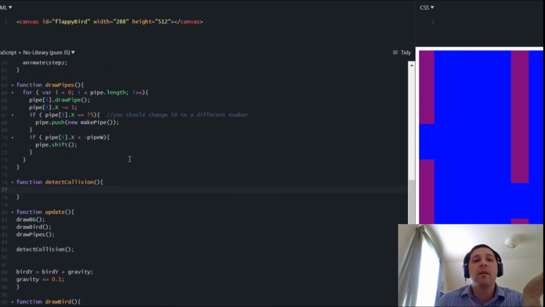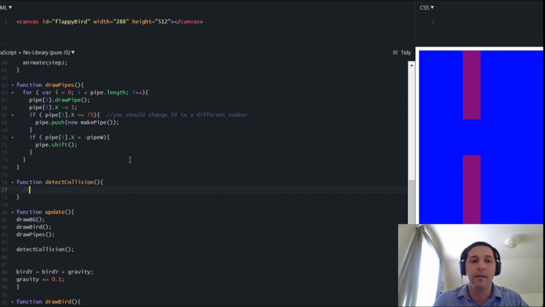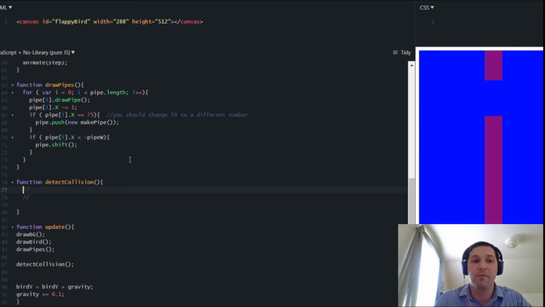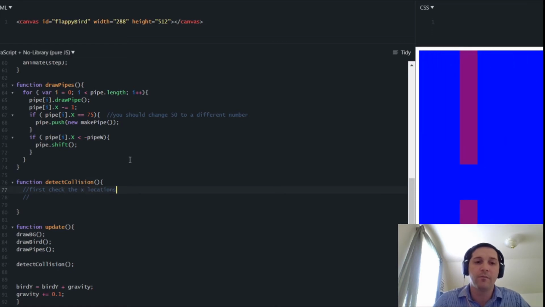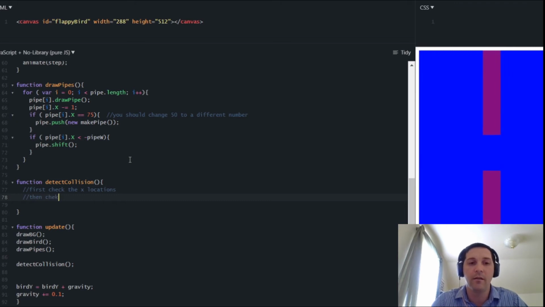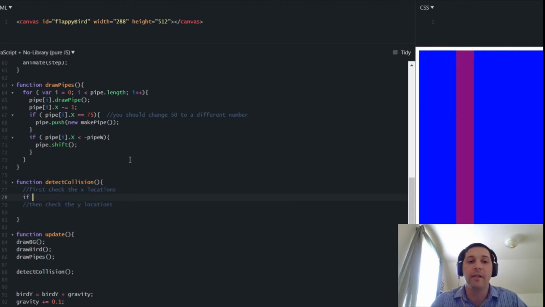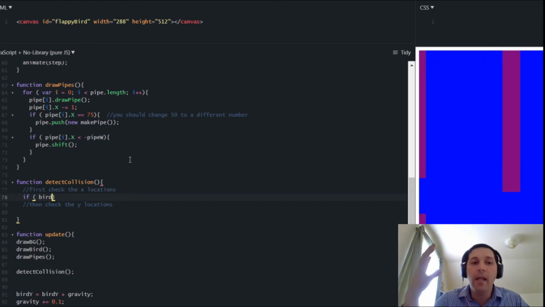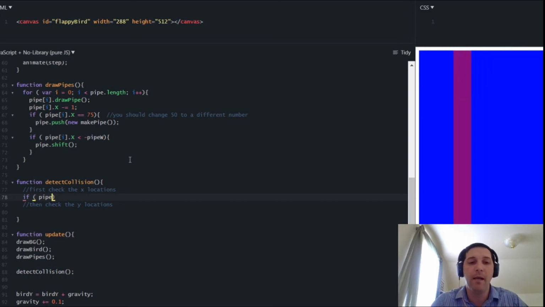So what we're going to check is, just like we did before, you saw those images, we are going to check the first thing. Let's actually add a couple of comments here. Comments help us know what the heck is happening. First check the X locations. Then check the Y locations. Okay. And so the first is an if statement, right? And again, we need to check the bird. No, we should check the pipe. We should check the pipe.